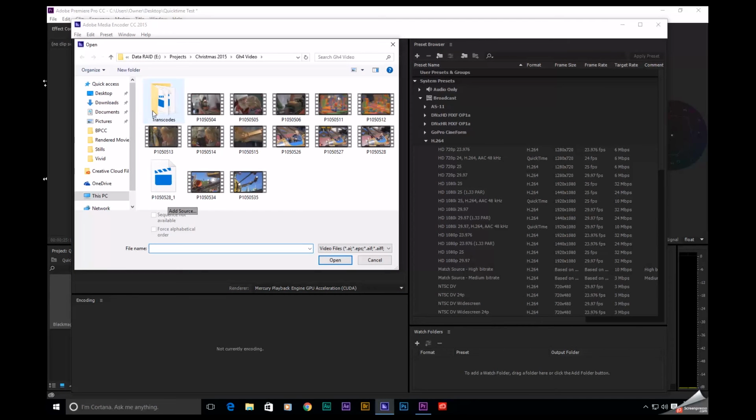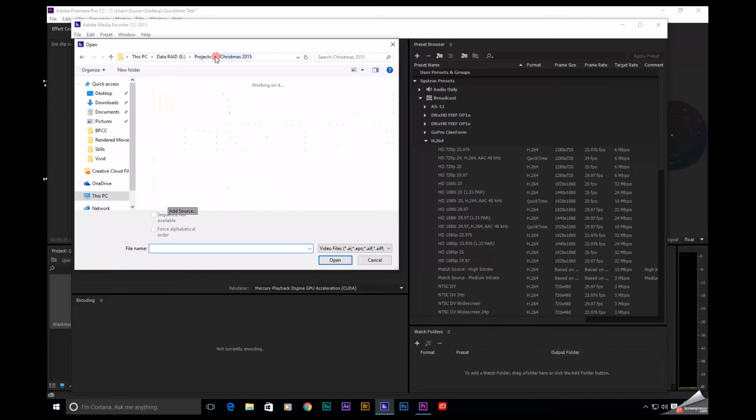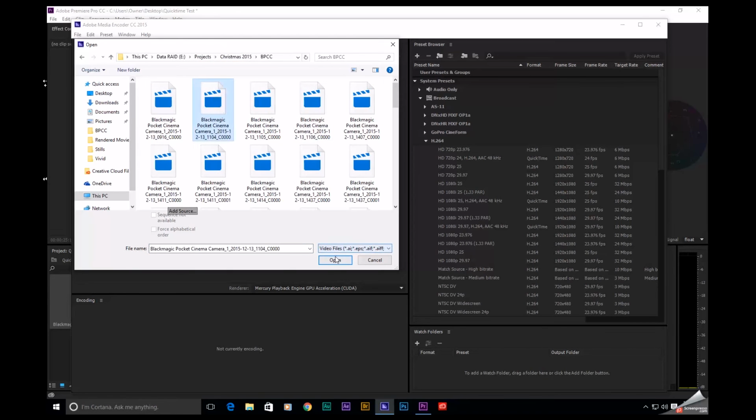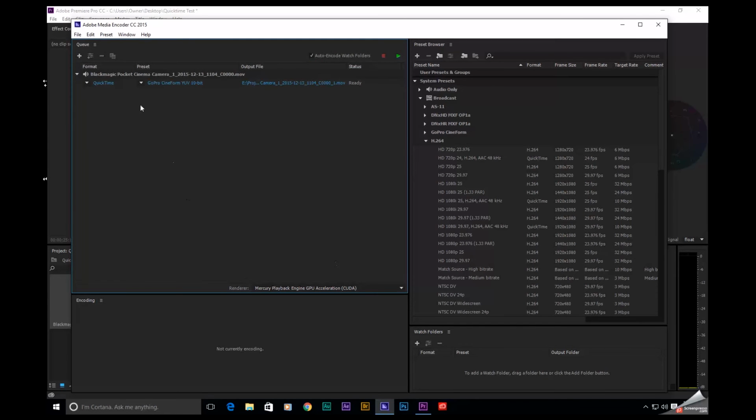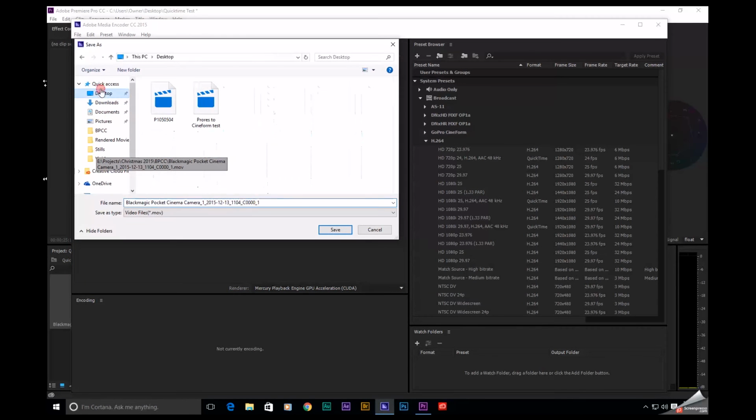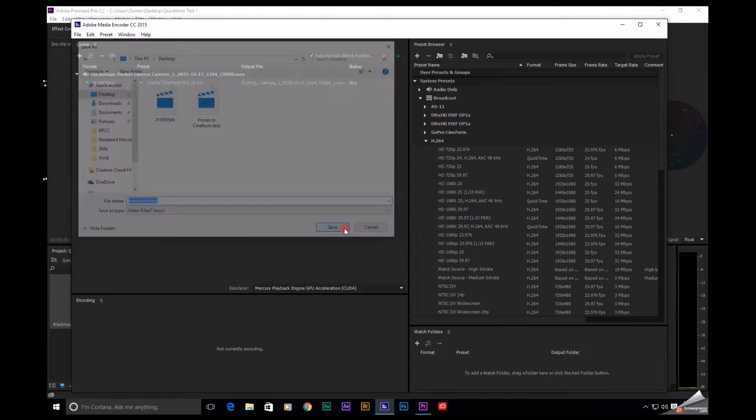So I'm going to navigate here to one of these files, try to transcode it. Going to transcode it to GoPro Cineform. Let's do a transcode test and let's see what happens.